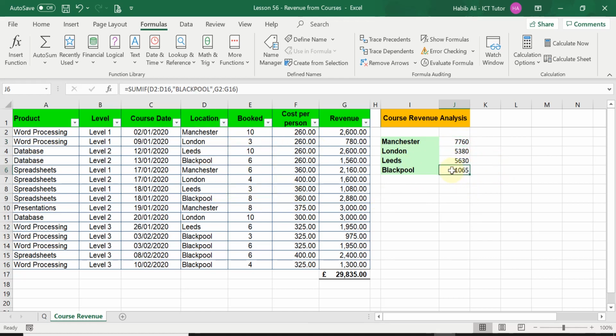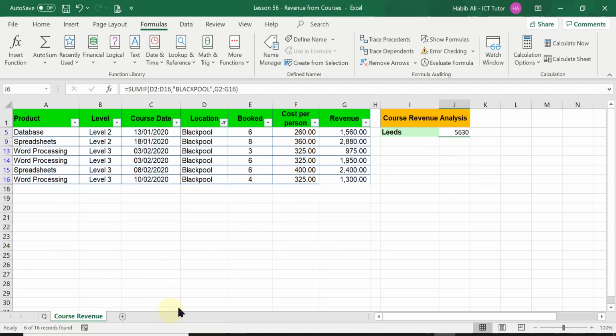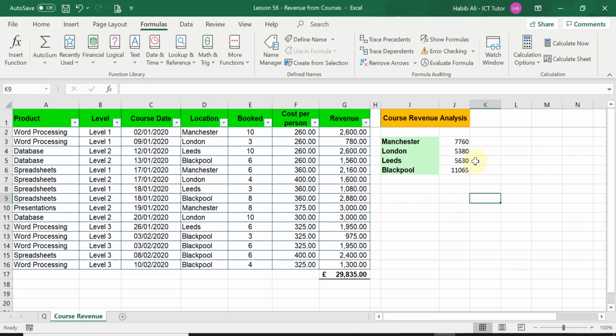I'm just going to do Blackpool for you. So I'm going to select the filter arrow next to location, deselect them all, click on Blackpool because that's the one I want the information for. Click on OK. Please remember it's 11,065. It filters out all the Blackpool location. Now if I go ahead and select these cells, you can see the sum value of these cells is 11,065. So we have got all 4 of them correct. Just going to clear the filter, I don't really need them. So each one of these answers are now correct.